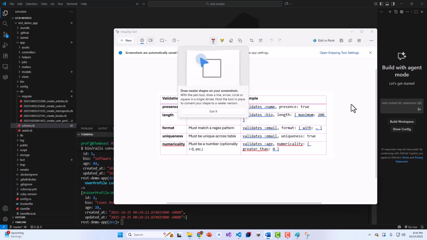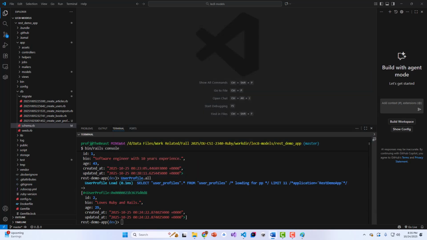Validations run automatically whenever you call save, create, or update. If a record fails validation, Rails won't write it to the database. So you can inspect validation results using things like object.valid? with a question mark. That would be the method that returns true or false. And you can access object.errors.full_messages. That would show human readable errors that you've set.